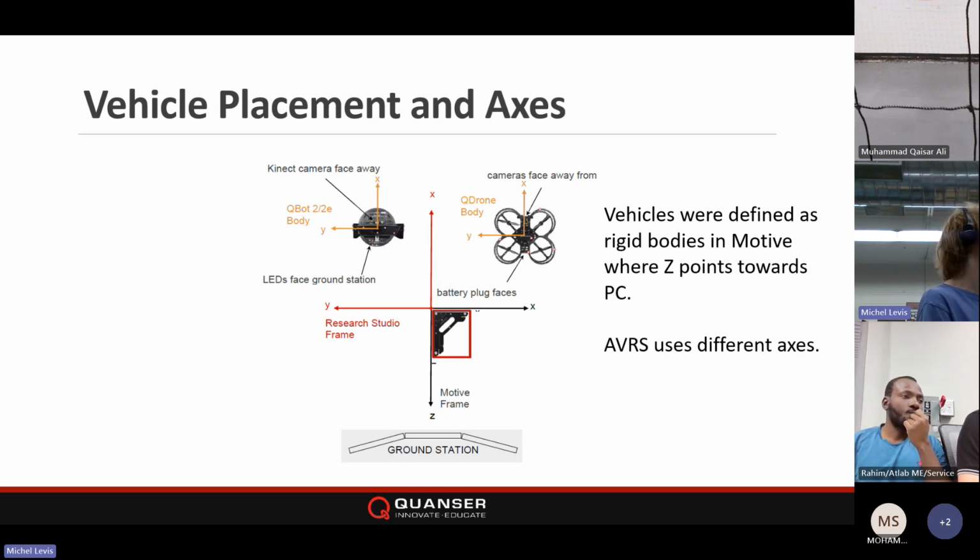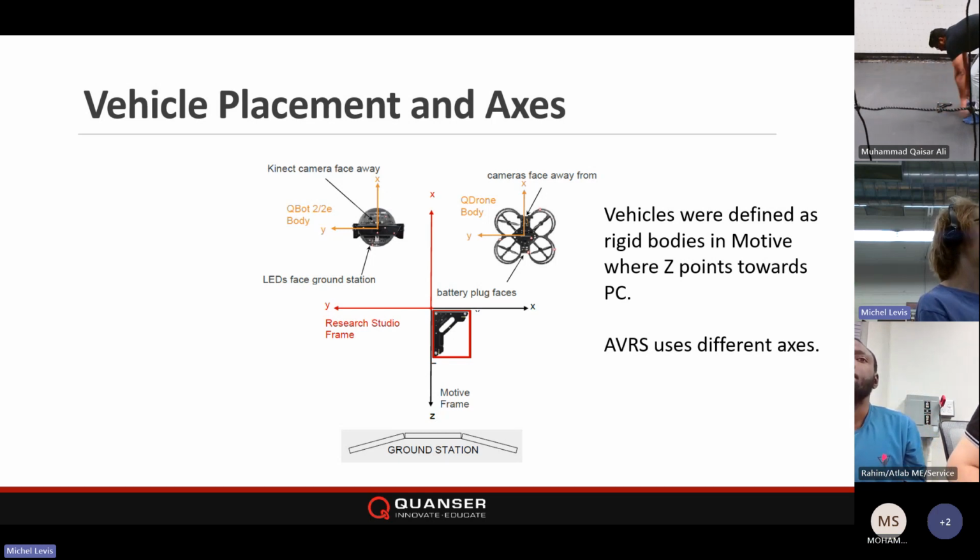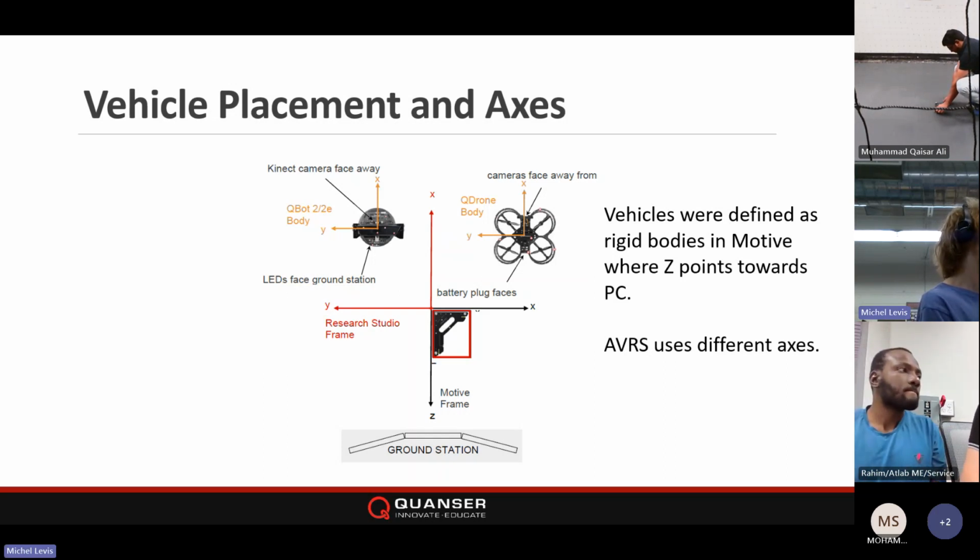Same for the QBot. For the QBot 3, if you define that, you want the camera to be facing away from the ground station PC because the front should always be facing away. And that will make sure the X and Y of the rigid body are in line with the Research Studio frame. After that, you're all set. That's a very common mistake that people make, right? So that's why I'm really stressing that point, because often when something goes unstable, that's usually one of the main reasons.